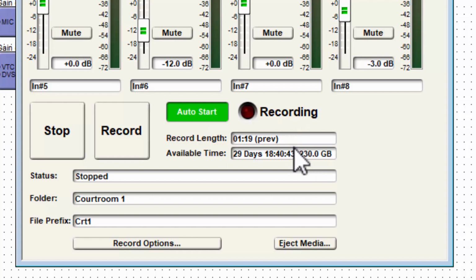The record length field is the length of your current recording, and the available time will vary depending on the size of the USB media that you have attached to the Radius NX, as well as the record options, which we will get to. The status field will give event-based text messages based on what you are currently doing. I will hit record. As you can see, we're currently recording, and that's giving me the status that I am recording to that prefix as well as to that folder.